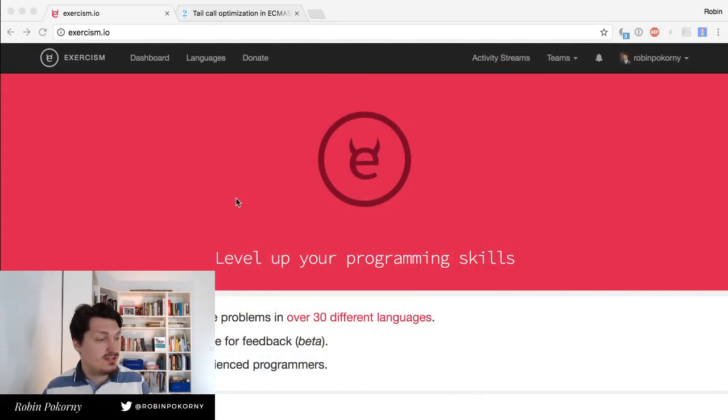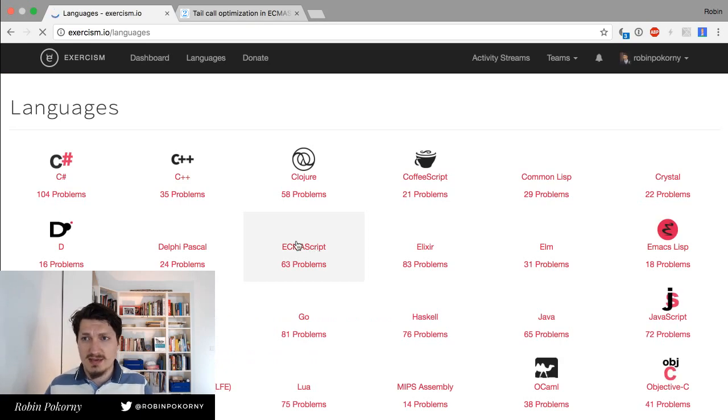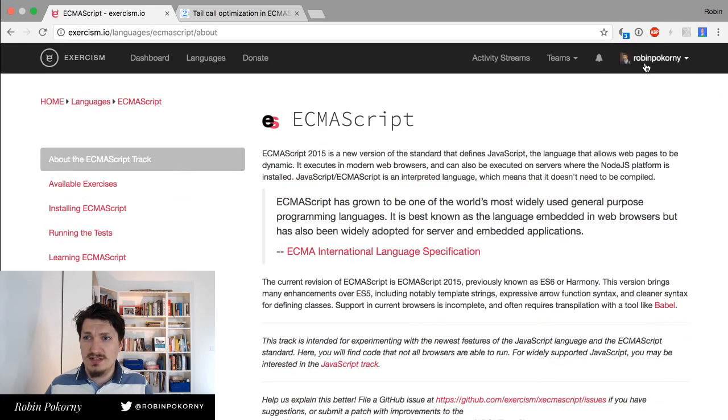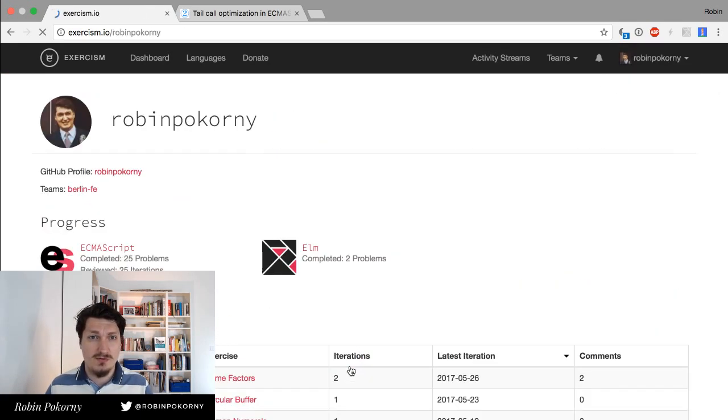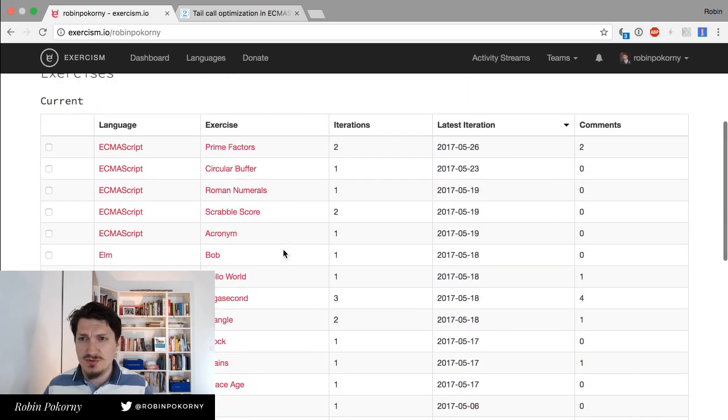What I do is that I use this site called Exorcism for finding katas. They have different language tracks. Right now we are doing ECMAScript. You can see in my profile how far we got. The last thing we did last time was prime factors. I haven't streamed all of them, but this is what I did, and it's been fun.